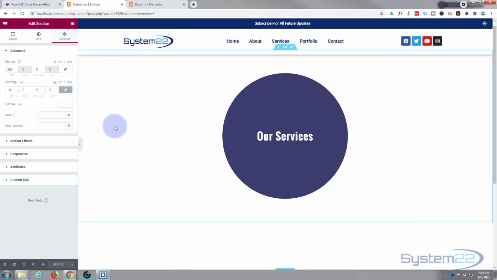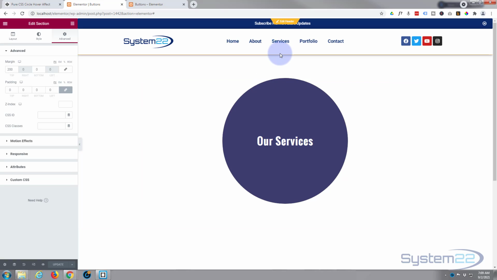I've got this page open with the Elementor Builder. I've just got a section here and inside I've got a code module. I'm going to go ahead and delete this and we'll start from scratch.